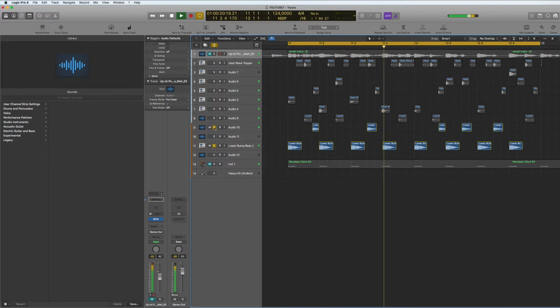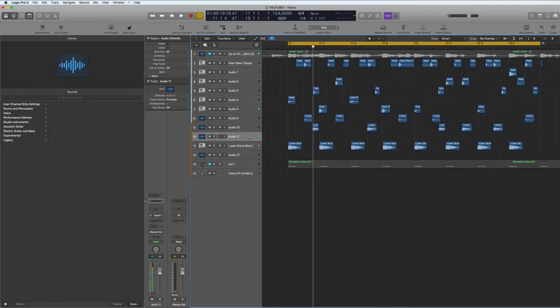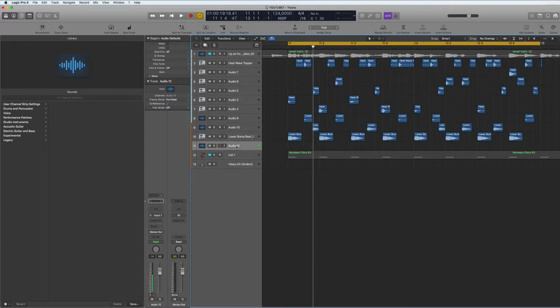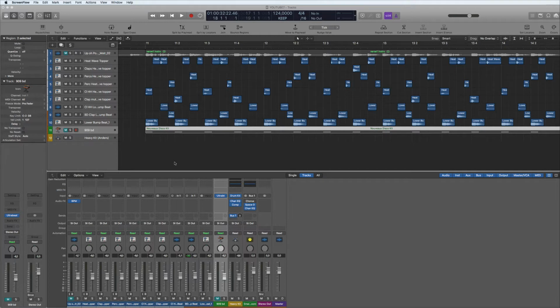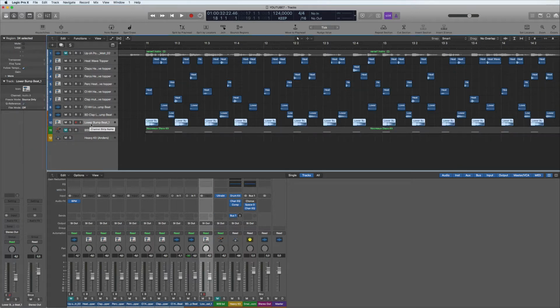With the rest, it sounds quite cool for now. So this track we don't need. Delete that. Hit delete on the keyboard. Delete that. So let's color code this. Color coding is very important because you can easily find your way around the session.